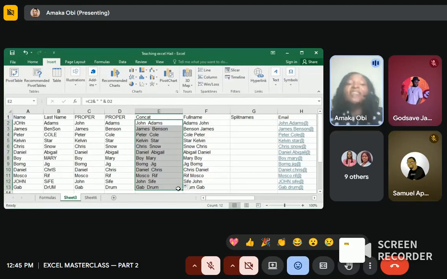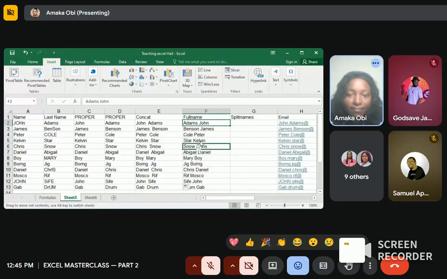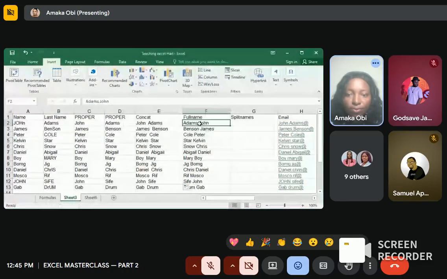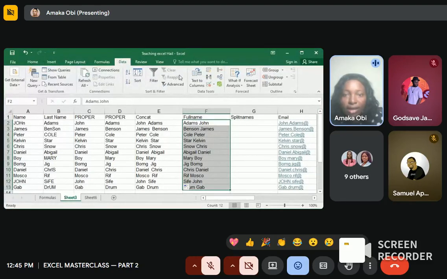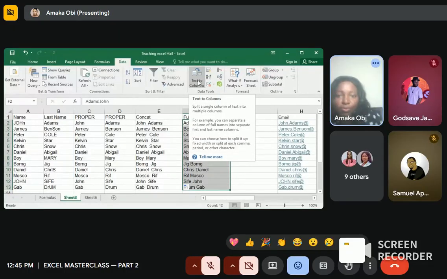Now, assuming your data came in this way, and your boss says, okay, I don't want it to be like this, I want it to be first and last. How do you do that? You highlight the data, then you go to Data, then come to Text to Columns. You click on it.